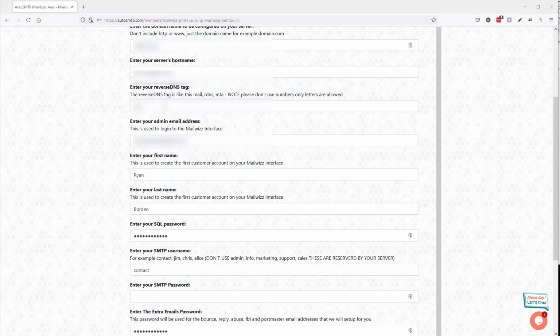Your reverse DNS tag, they pre-populate this with MTA. I just left it. Put in your admin email address. This is whatever email address you want to be able to log into your chosen interface with, mine's Mailwhizz. And then your first and last name, your SQL password. This is just something that you pick. It's going to set up the SQL for you. You don't already have to have one set up, so this could be anything you want as long as it's secure.